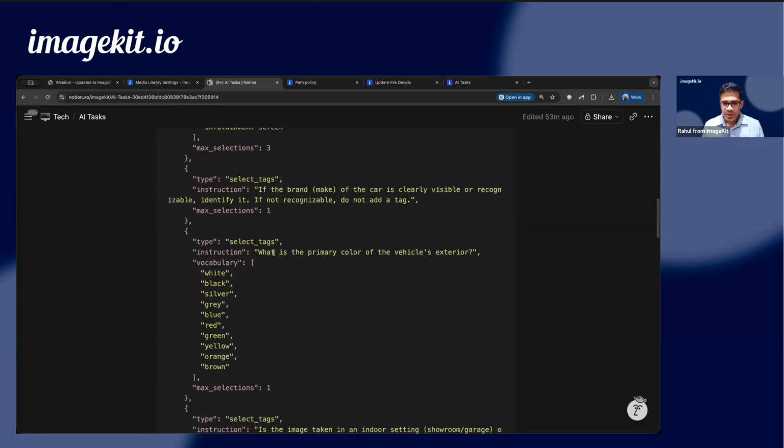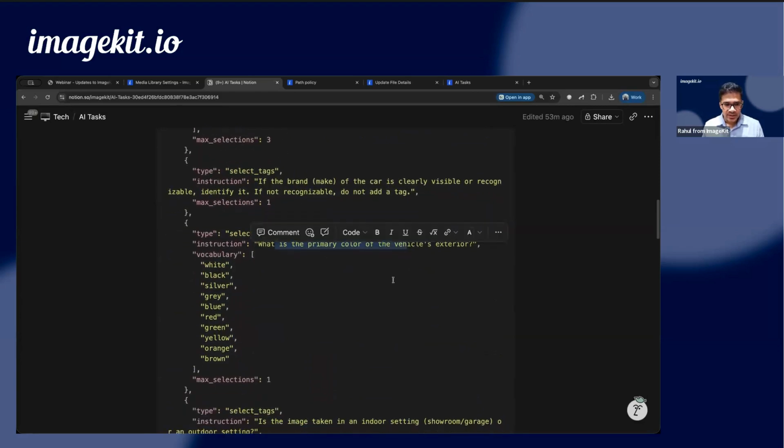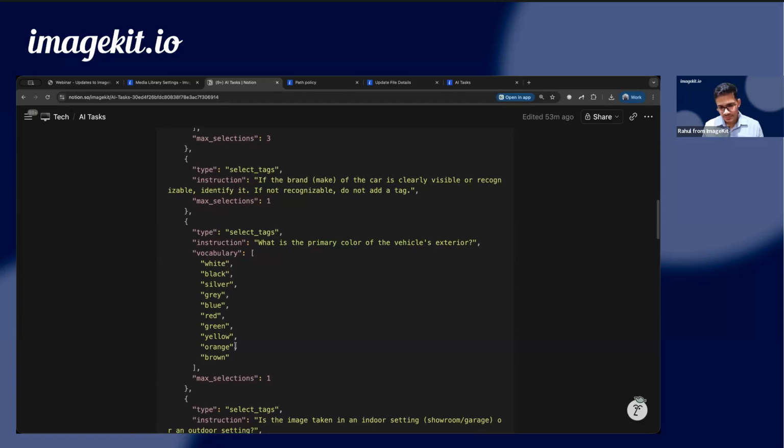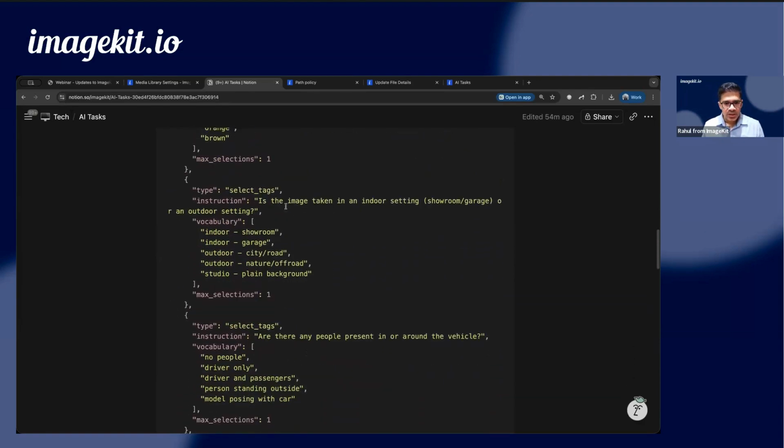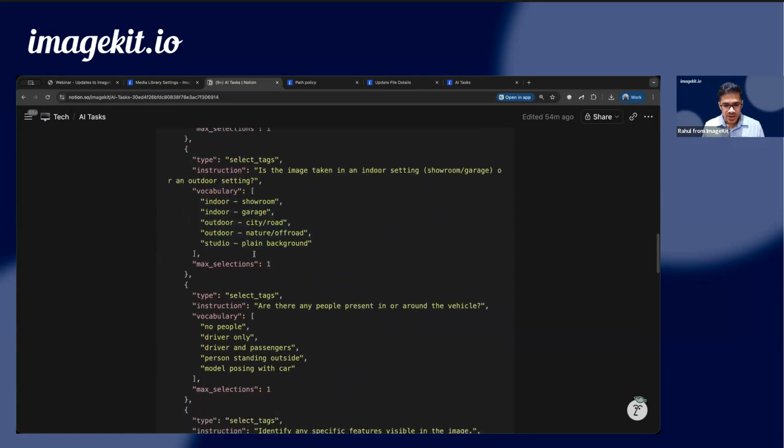Then a very simple question: what's the primary color of the vehicle's exterior? And it adds the color from this particular list. Again, different companies could have different ways in which they describe their color, so specifying the vocabulary here would be really useful to maintain the vocabulary that your team uses. And the last few questions: is the image taken in an indoor setting, like a showroom or a garage, or is it in an outdoor setting? We have again given it some options, and we will let the LLM add one tag from this particular vocabulary.